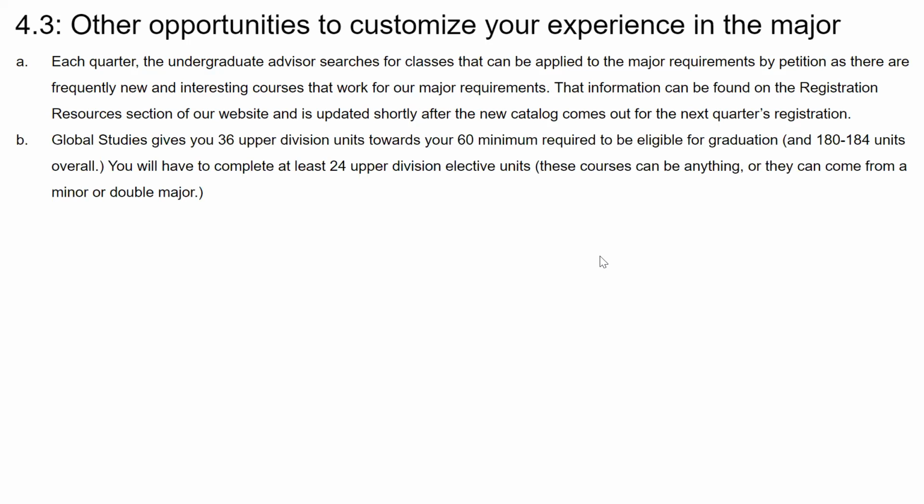Also, do keep in mind that Global Studies gives you 36 upper division units towards your 60 units minimum required to be eligible to graduate. That's 180 to 184 units overall, depending on some other things in your student records. You will have to complete at least 24 upper division elective units outside of the regular Global Studies basic major requirements. And the good thing to know is that these courses can be anything, right?